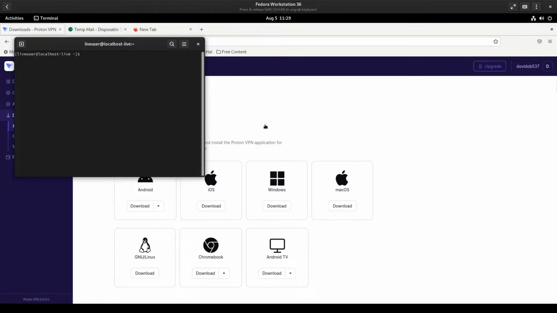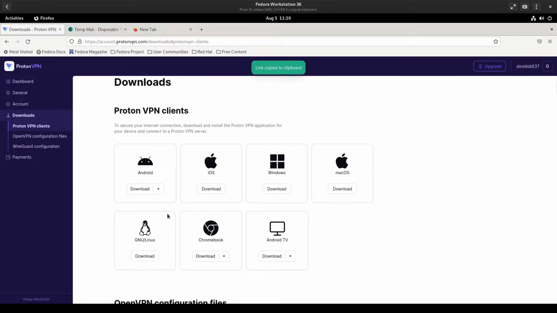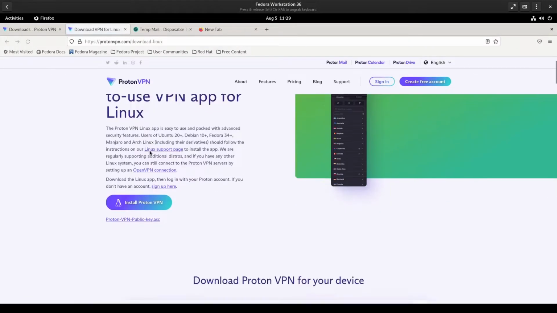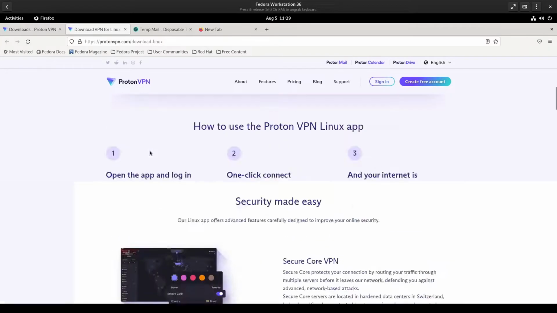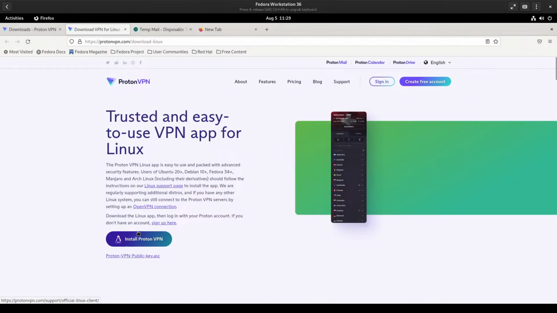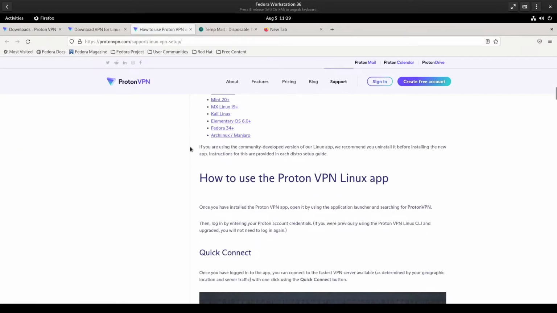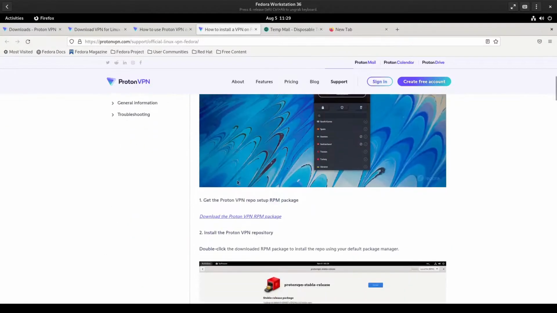So we have Terminal right here. And then you want to go right here and find the GNU/Linux option and press download. And then you want to go, let's see, where's it at? Install GNU/Linux right there. I'll leave the direct link so you don't have to go through all these little prompts. But they have one right here.